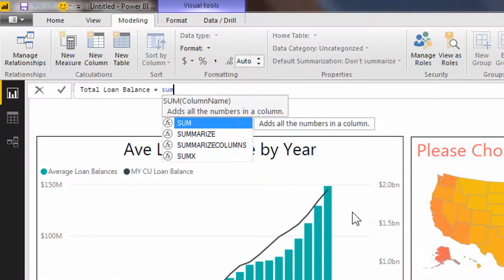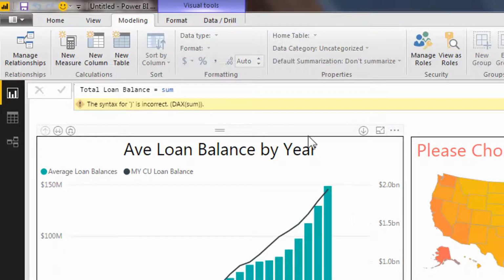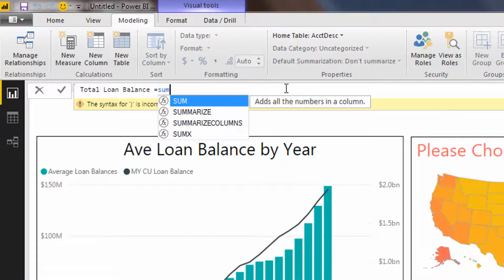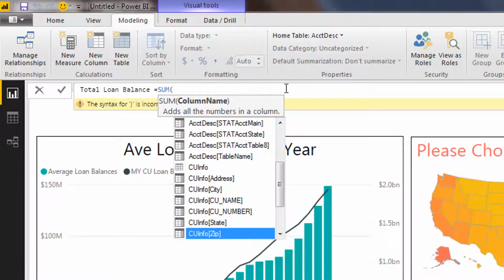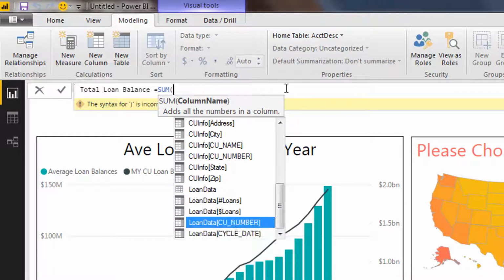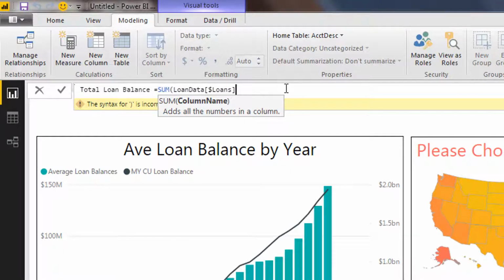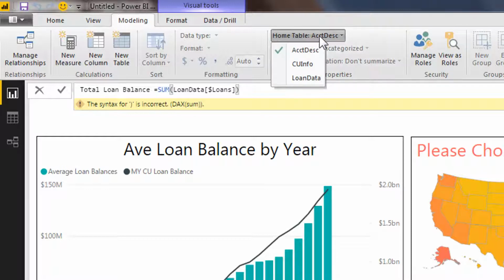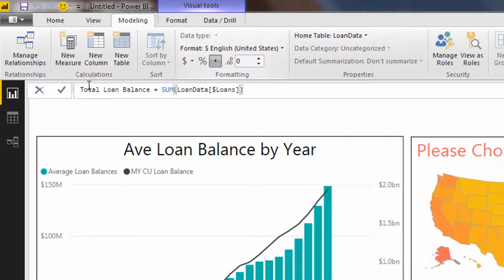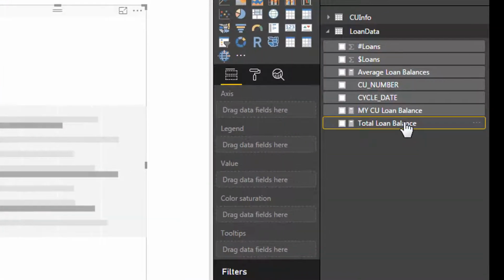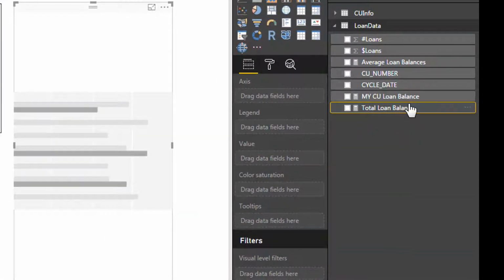Start to type in sum, we tab. Slight mistake here. Let me try that again. Sum, tab, there we go. And then we scroll down to the loan data, and it's dollar loans in parentheses. Okay, we choose loan data, we format, and we're good to go. Now I can come back over here. Here's our new measure. We'll put loan balances.